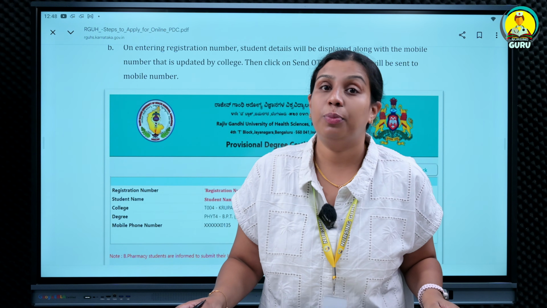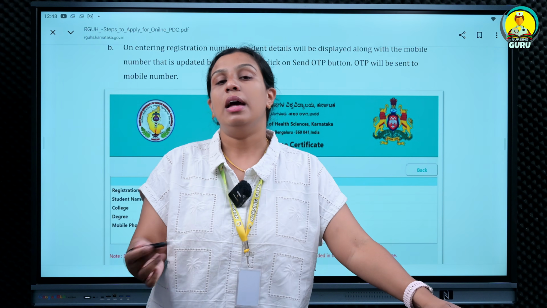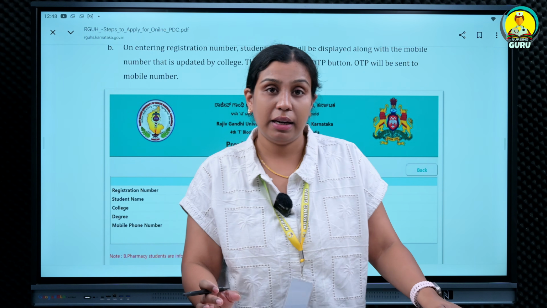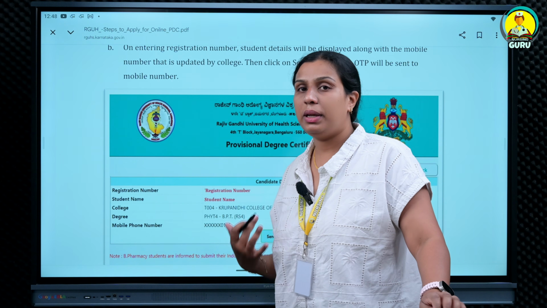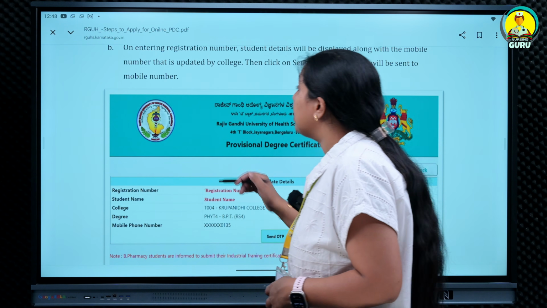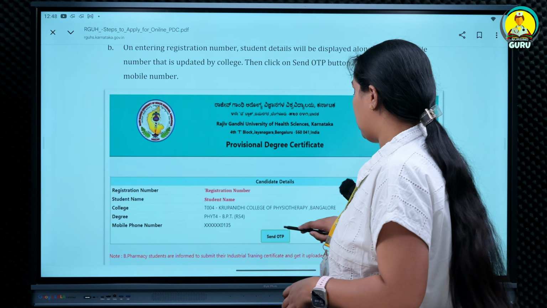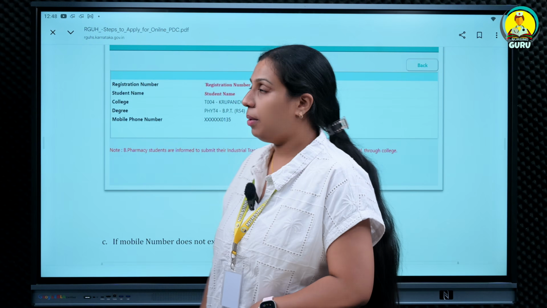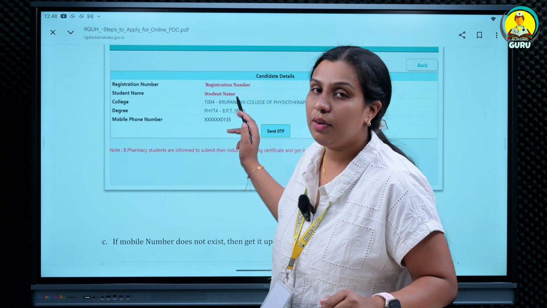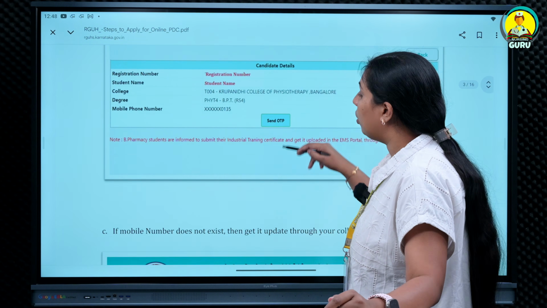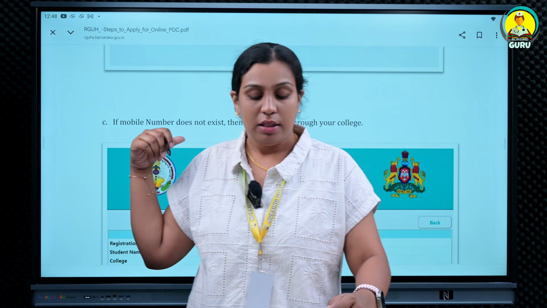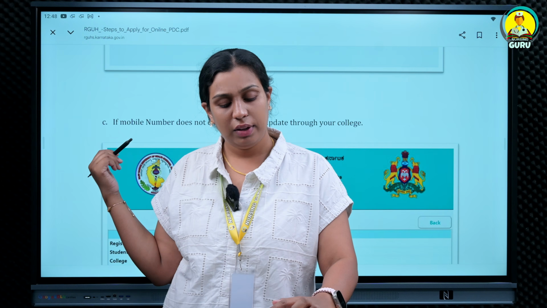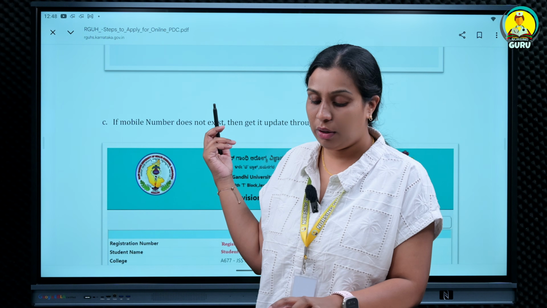Next is date of birth. You should enter the date of birth manually. The email address is also there, and it will appear automatically. Then the next step is OTP verification. You can click here on send OTP. One area is there, so you can click on it. You can do this PDC application on your mobile, or otherwise with the help of a laptop.